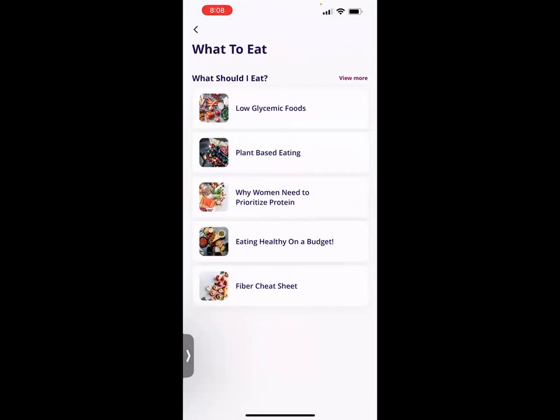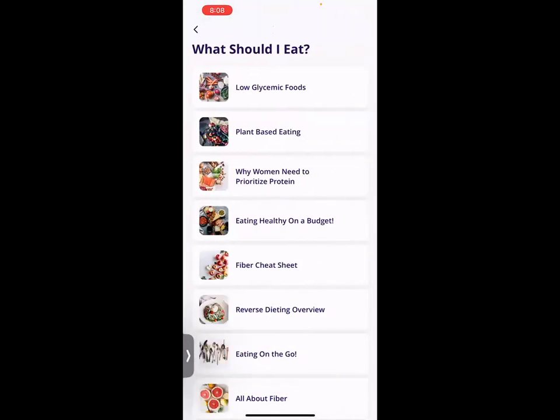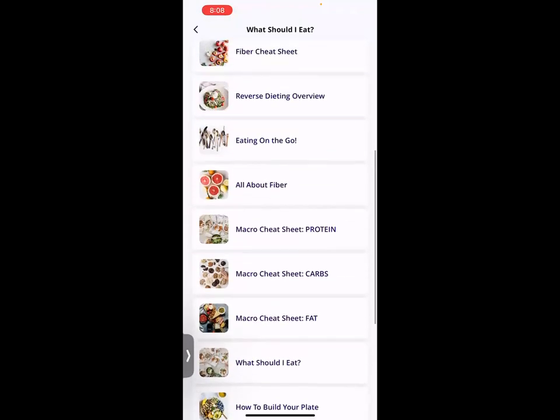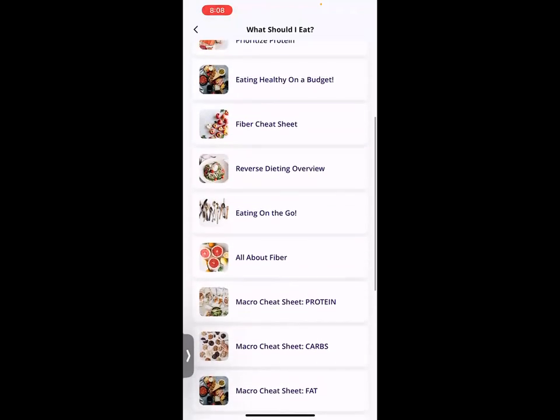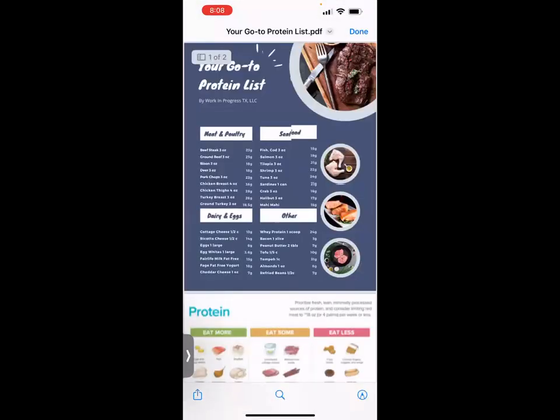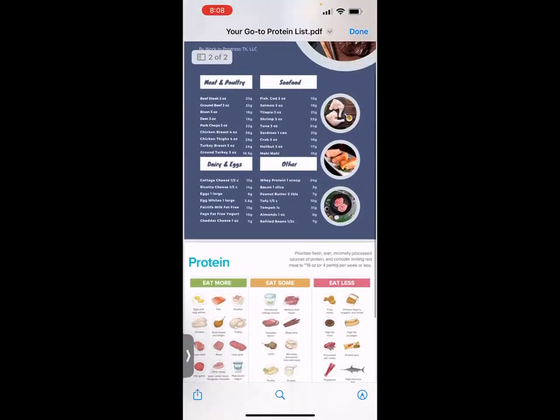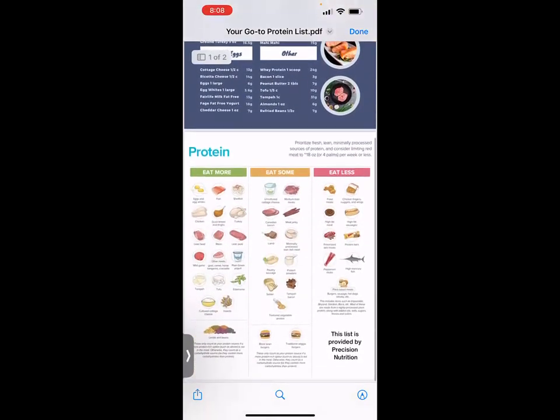So if you notice in the right-hand corner over here, there's a view more button. Click view more, and you'll see additional things that are added in there because, again, it only displays 5 at a time. So you can click in here and go to the macro cheat sheet protein, and literally you can email this to yourself or download it and have it handy.